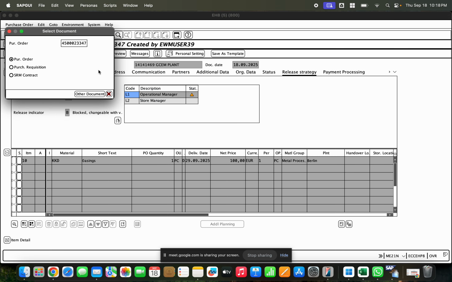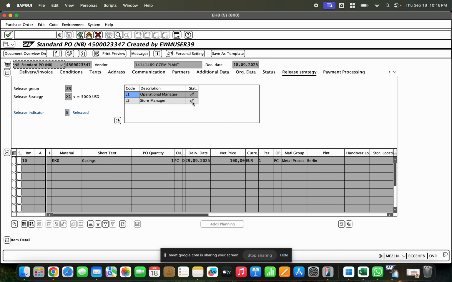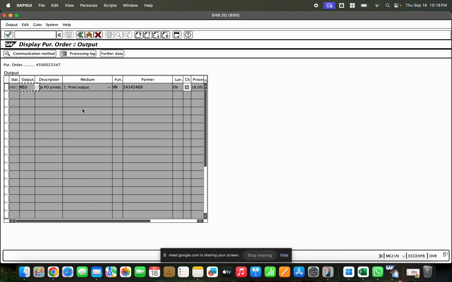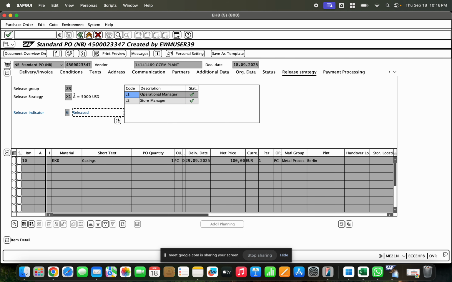Now you can refresh this PO. The second level is also approved, that means it is released. Now you can create the PO output. If it is not released, then PO output is not possible. That means the next step will not be possible, either GR or invoice, anything, until the PO is completely released. Okay, clear?